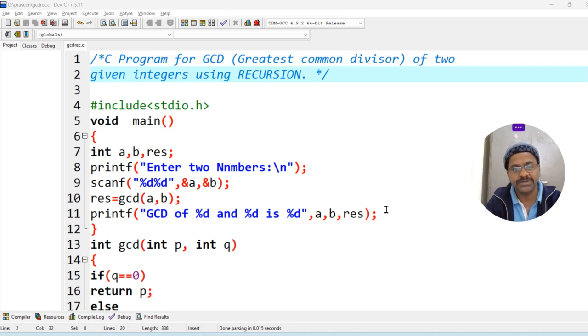But whereas in non-recursion, loops will be there, that is the iterative statements. Only statements will be iterated. In non-recursion, we use loops. In recursion, we use only a function. A function is called by itself.